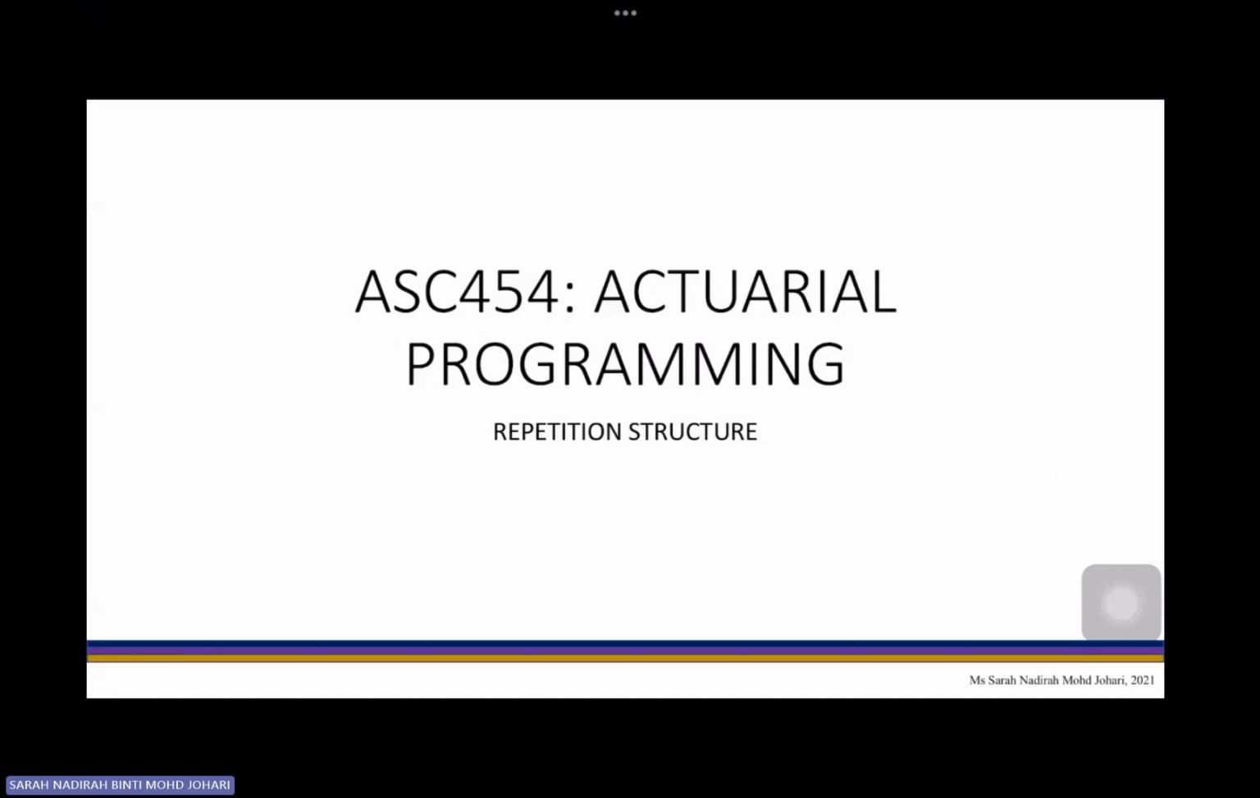Hi everyone, let's continue with our topic today, which is topic 8, repetition structure.